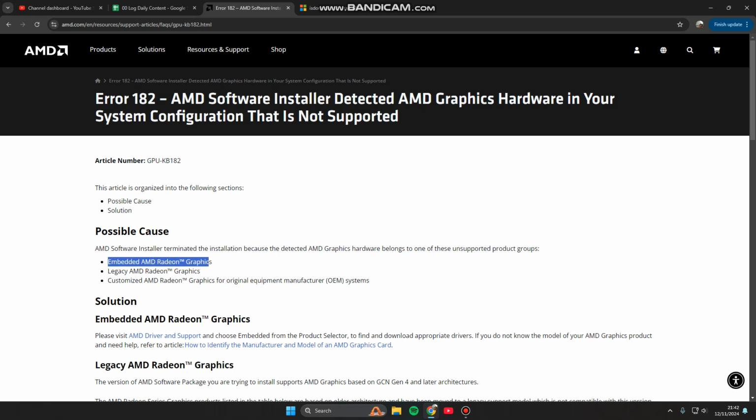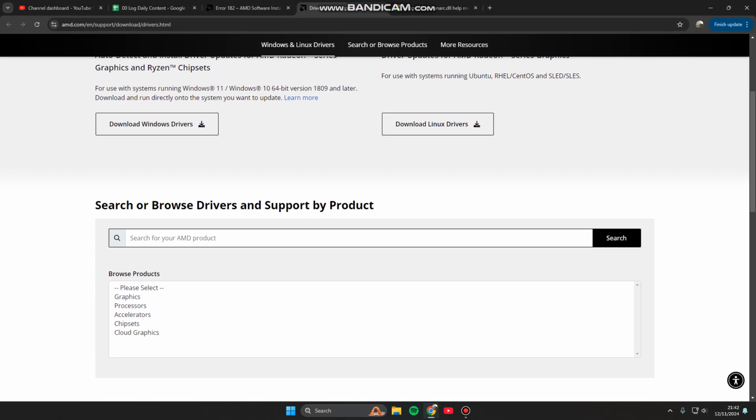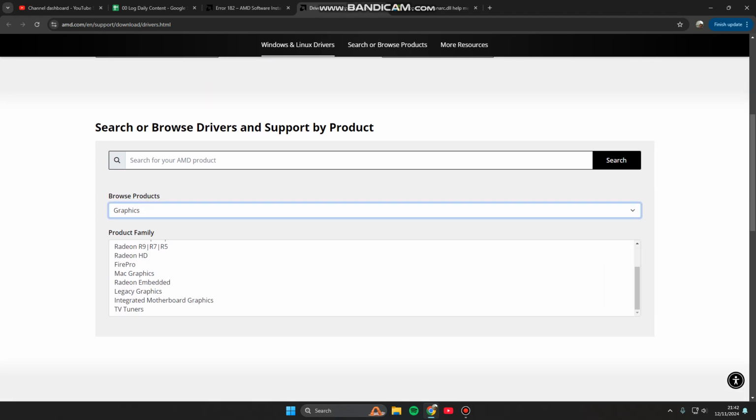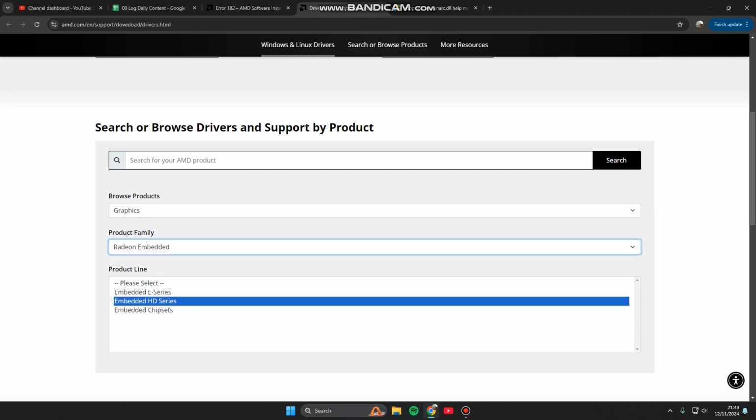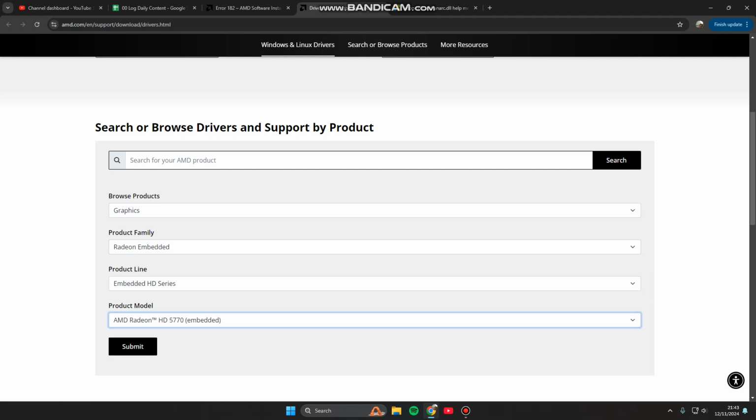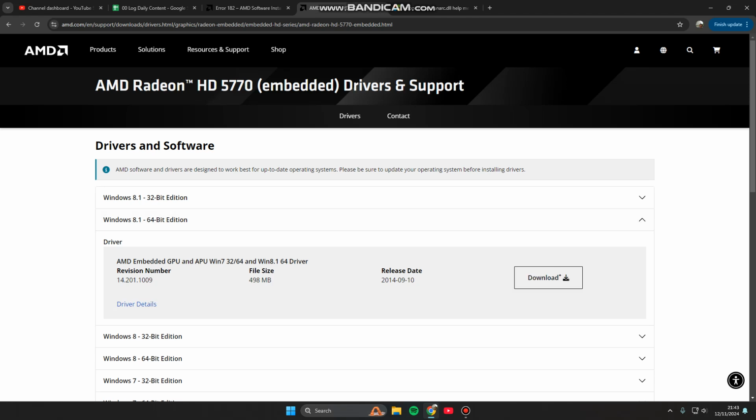So the first one is embedded. You can visit AMD driver and support. Here you can try to search for the embedded driver. You can click graphics, scroll down and choose Radeon Embedded, and choose your embedded GPU, for example the HD series HD5770 Embedded, then submit. Choose the operating system. Now you can try to download the AMD embedded GPU driver here.